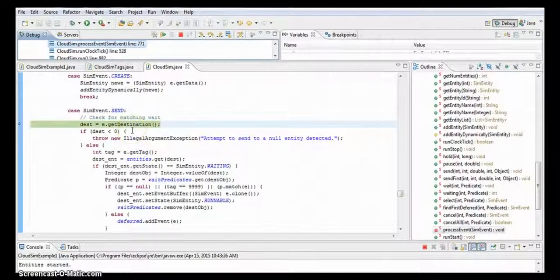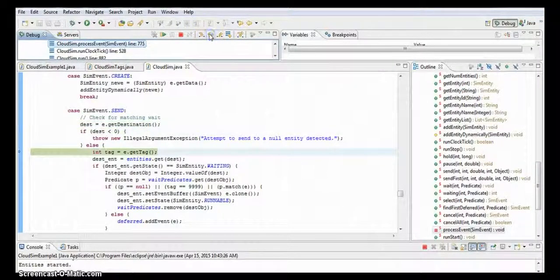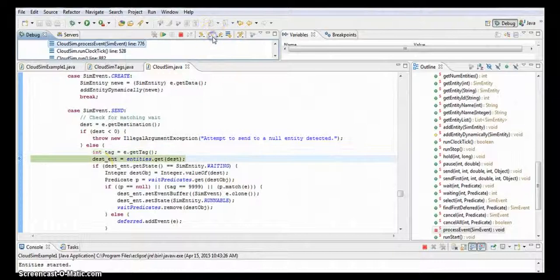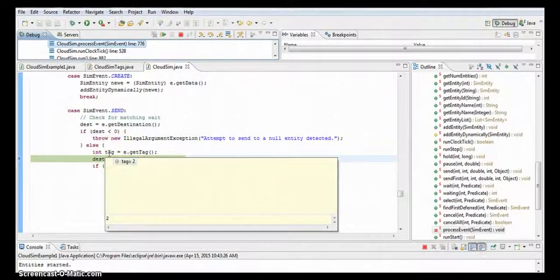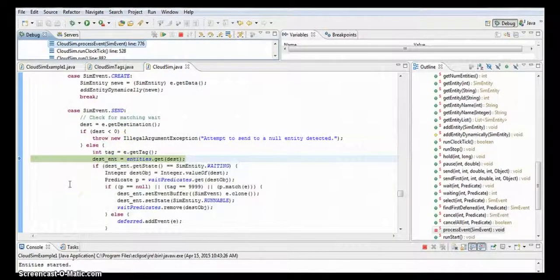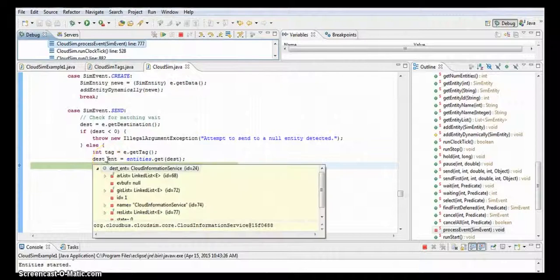If it is, it means the null entity is detected. Otherwise, it will fetch the tag. The tag should be 2 here, which corresponds to the event of resource registration, and the destination entity is the cloud information service, whose ID is 1.